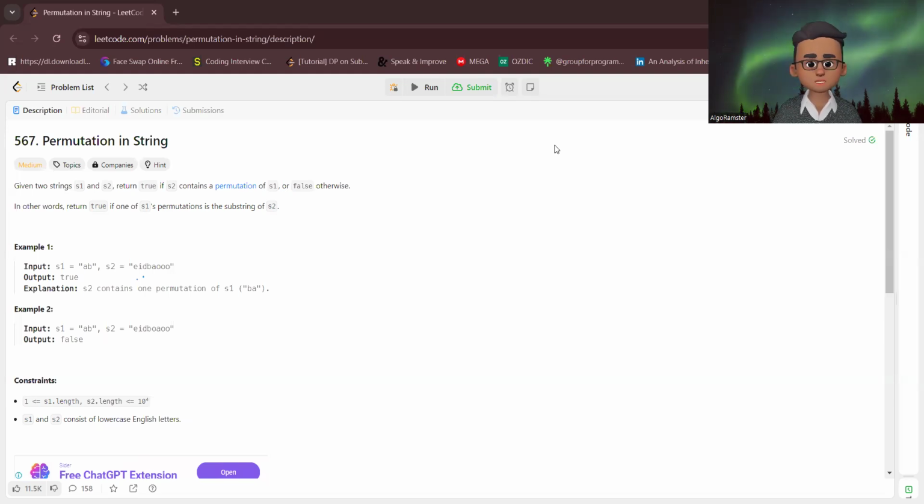Today we are going to solve one of the problem of the day in LeetCode, that is Permutation in String. So let us go through the question and after that let's analyze the thought process and code behind it.